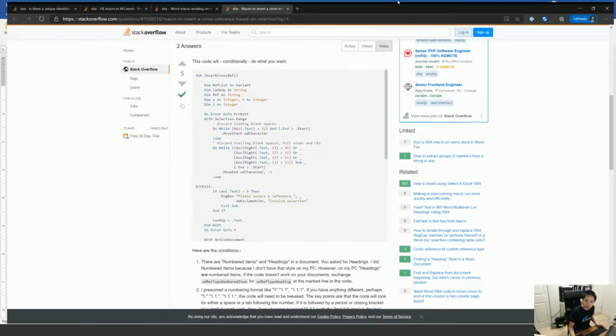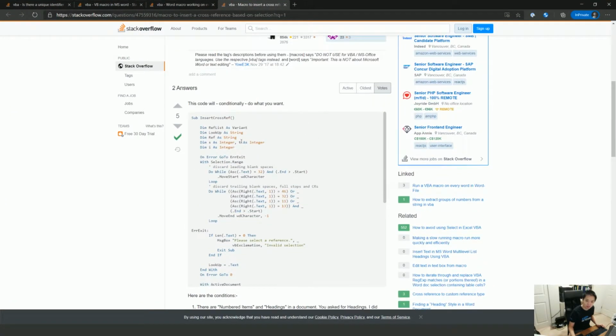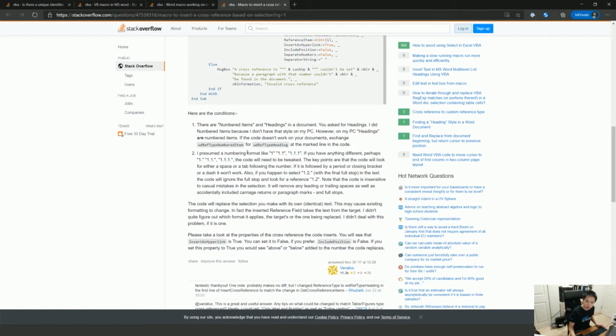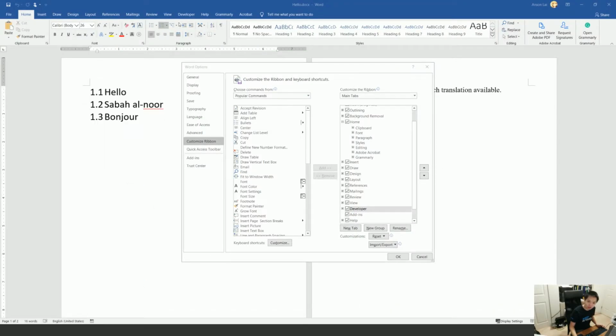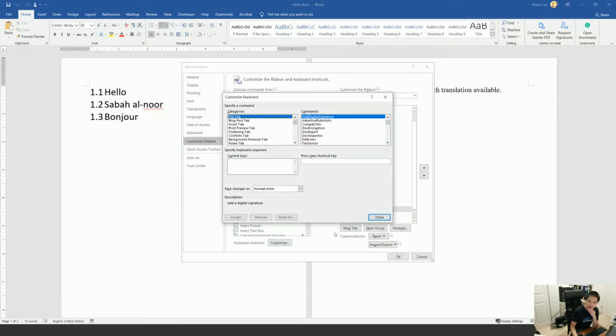Variatus has created this awesome little script, this macro, in which you go to the document, highlight, say, 1.1, and then you run the macro and it'll automatically cross-reference to 1.1, the numbered paragraph that corresponds with 1.1. It's really not fun if you have to click into the developer tab and the macro menu. What you want to do is set a keyboard shortcut. So over here, we click customize. You scroll down all the way to macros, and you'll see his cross-reference generator. Click here and you just create a keyboard shortcut.